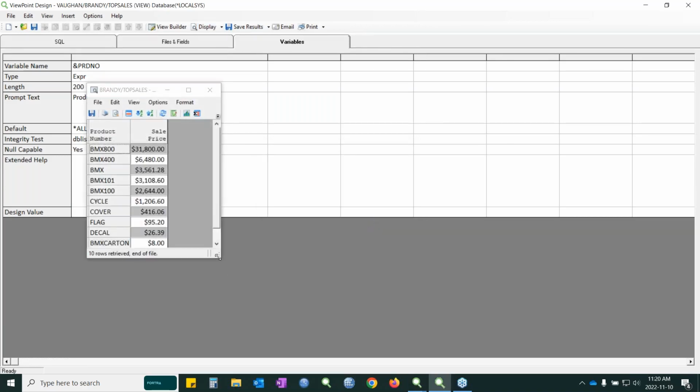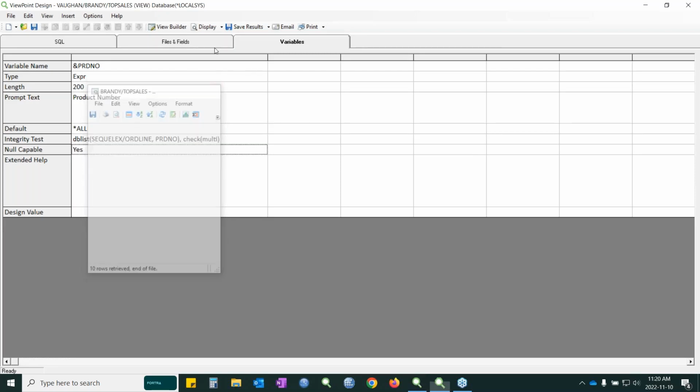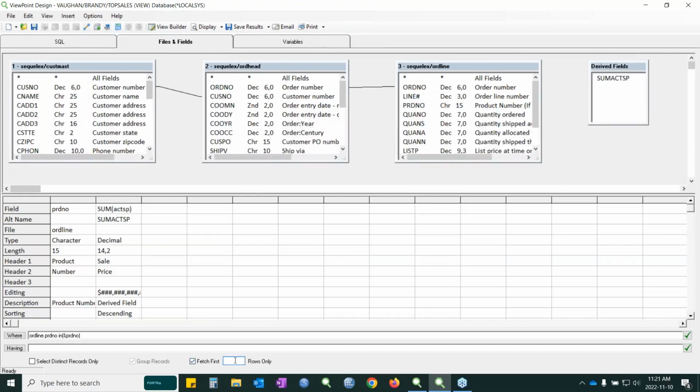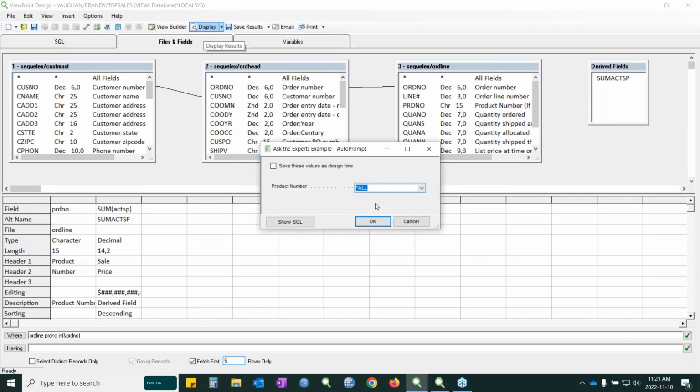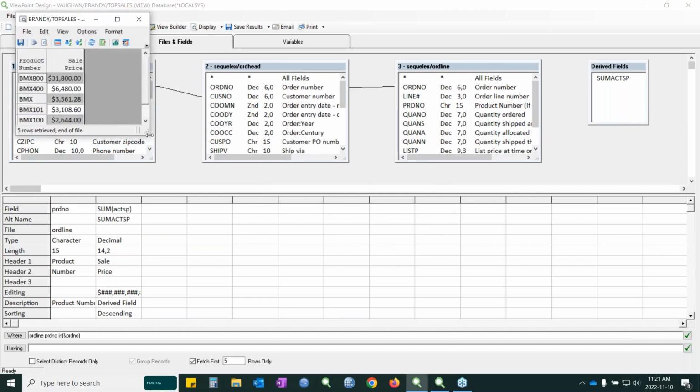We'll see when we display these results, we have 10 records, and it's just our summary of sales price by product number. That's great information to have, but maybe you only want to know the top five products by sales. So at the very bottom of the Files and Fields tab, click on Fetch First, and then how many rows you want to receive. When you display again, you'll get prompted. I'm just going to leave it at all. And now instead of those multiple records, we have the top five.